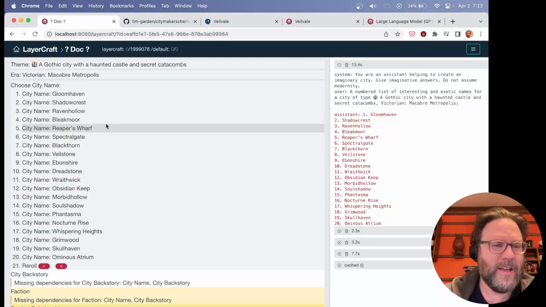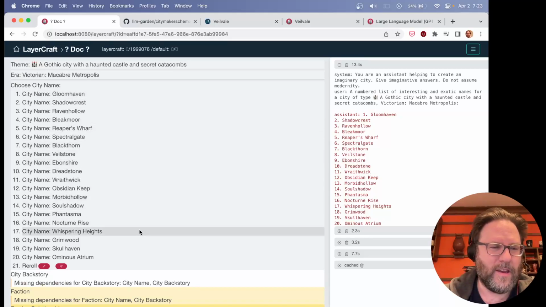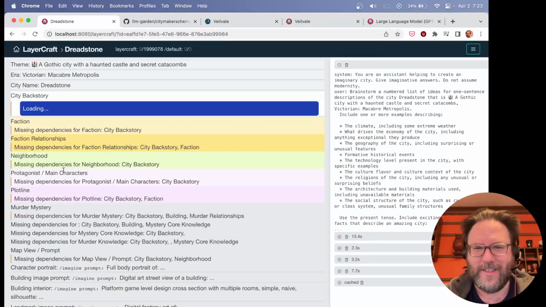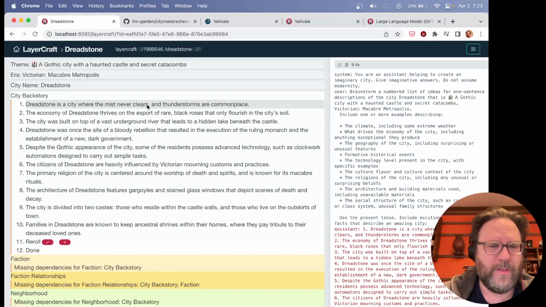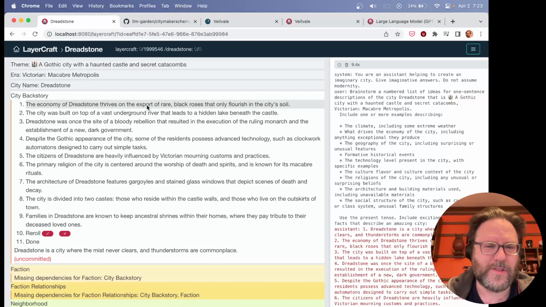But it can be interesting. And I think some of these have a little bit more variety. There's some interesting things here. Let's see, Dreadstone. That's a good scary place. Gonna make a creepy city here. And now it's going to do the backstory, which is kind of like the real personality, a bunch of the details of this. The mist never clears, and there's lots of thunderstorms.